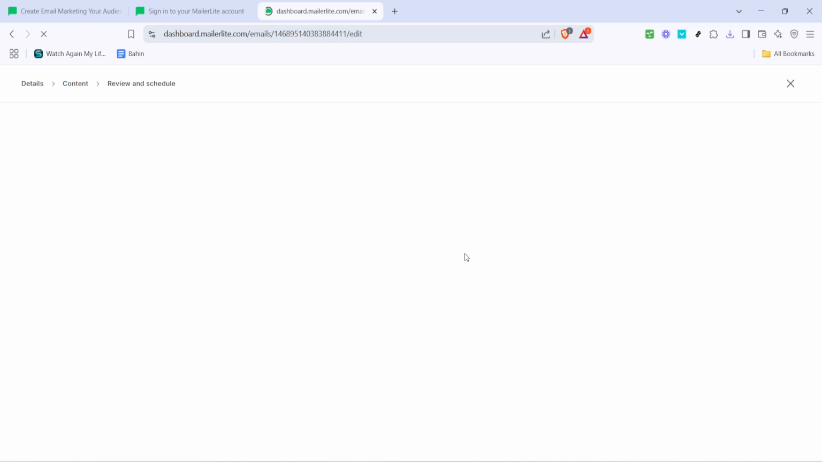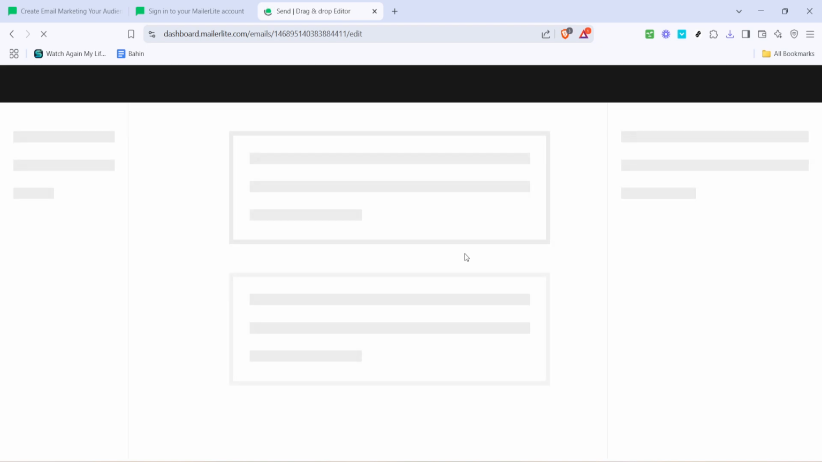With the content editor, you can add text, modify sections, and most importantly, drag and drop your recently uploaded images and GIFs right into the body of your email. This step allows you to create visually appealing newsletters that capture the attention of your readers.